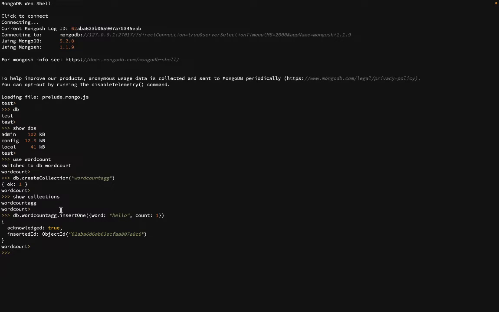To check the documents available inside the collection, we can write db.wordCountAgg.find, and here we have it. There is just a single document available inside this collection, that is word hello and count 1, and this self-created id object. So now adding words one by one will be a very hectic task.